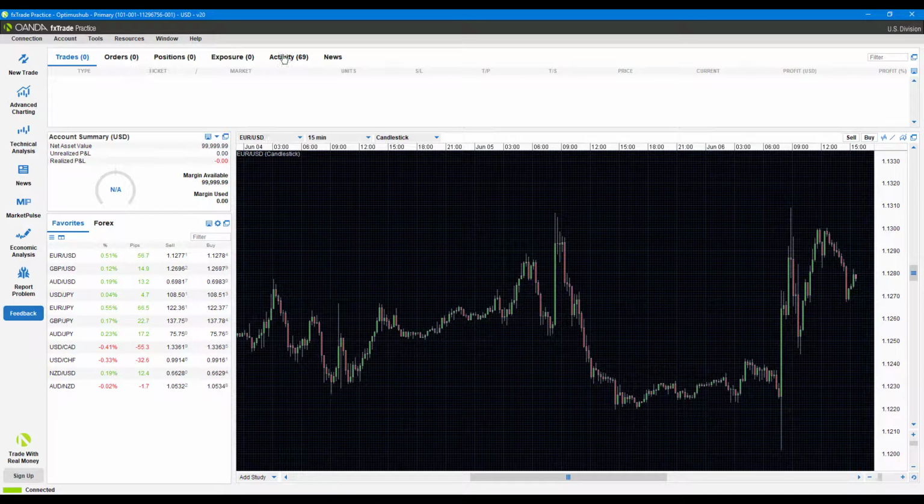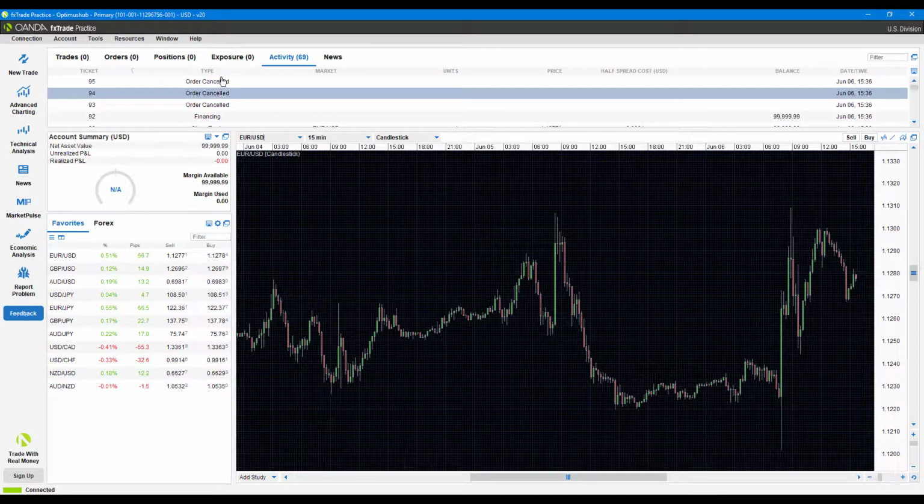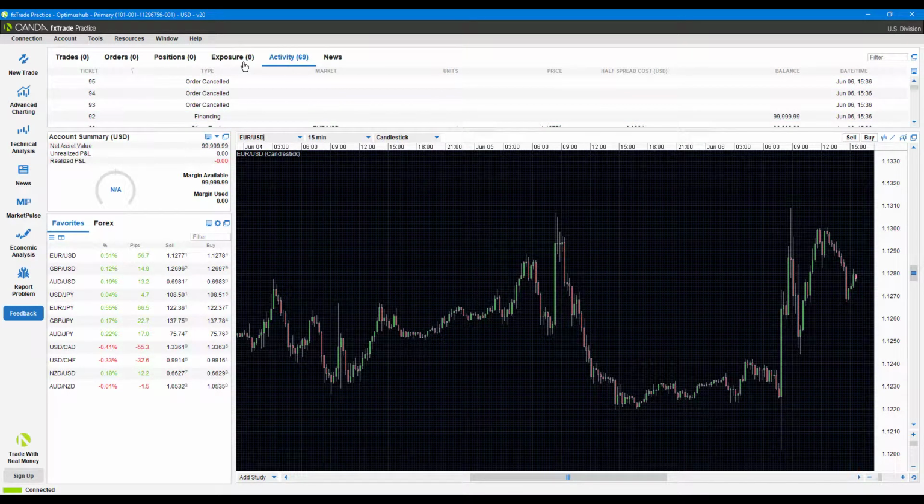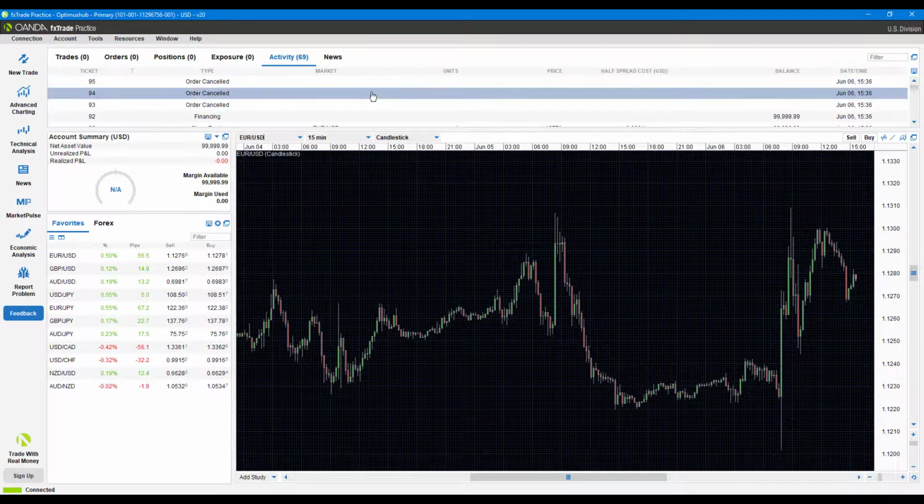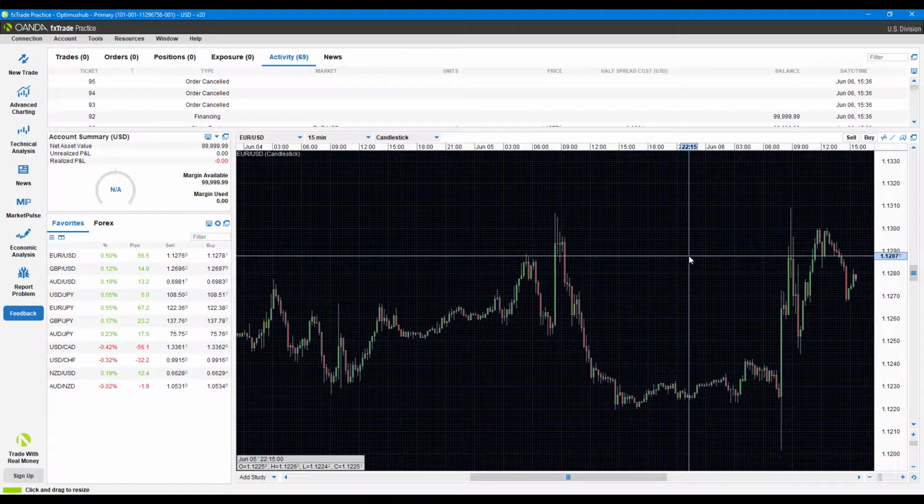Again, everything is reflected in the top here, so you have everything you need laid out. Any existing activity is also shown up here, and then again, we have the trades, order positions, exposure, and everything is also reflected on the chart. Just a real quick video showing you how to modify and close out existing orders.